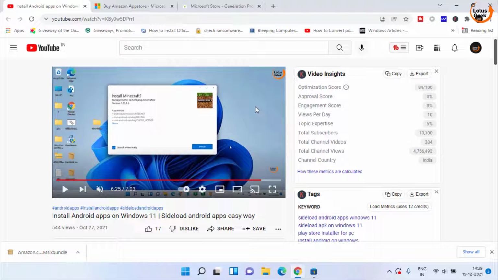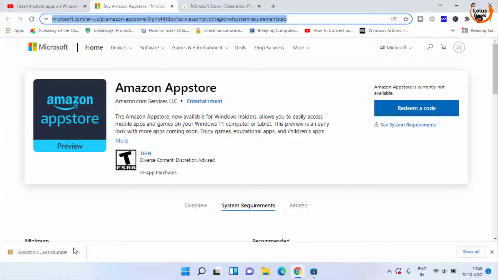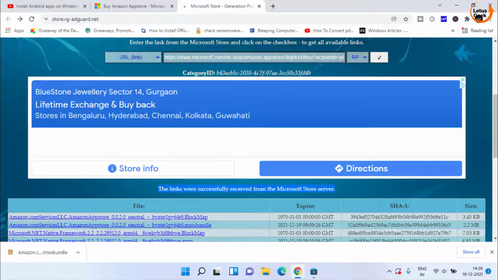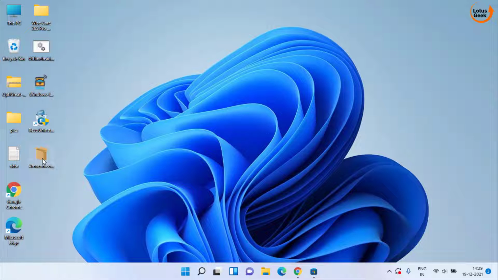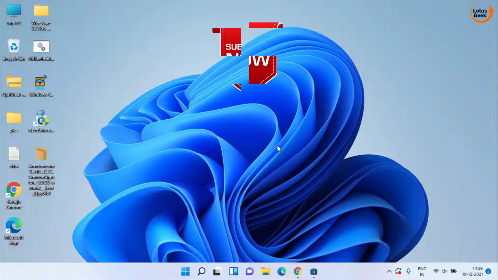Once you install the Subsystem for Android in your Windows PC, after that go ahead and follow step number 3, which is getting this Amazon App Store link, downloading it, and then installing the downloaded file in your system. After that, restart your system and this time you will be able to launch and download the Amazon App Store in your Windows PC. So this is all about it, friends.